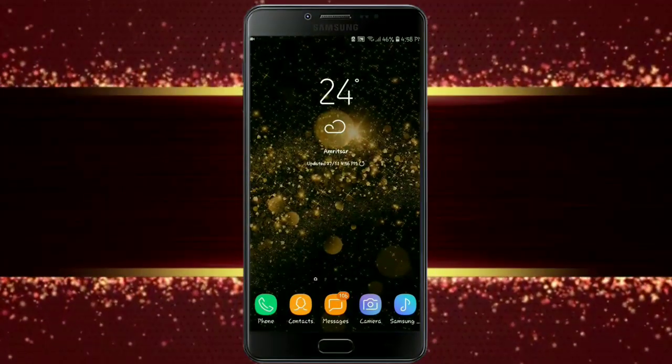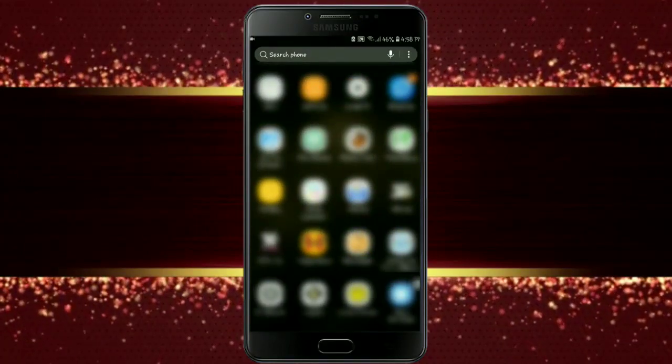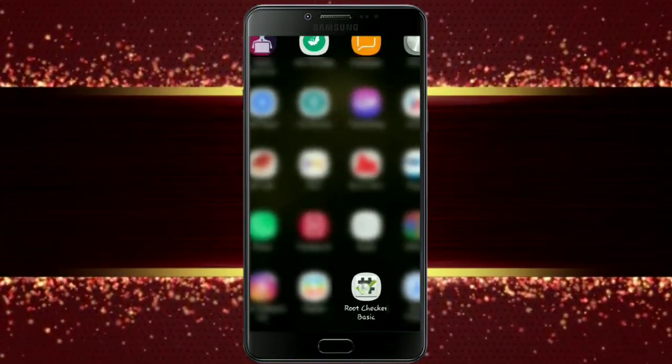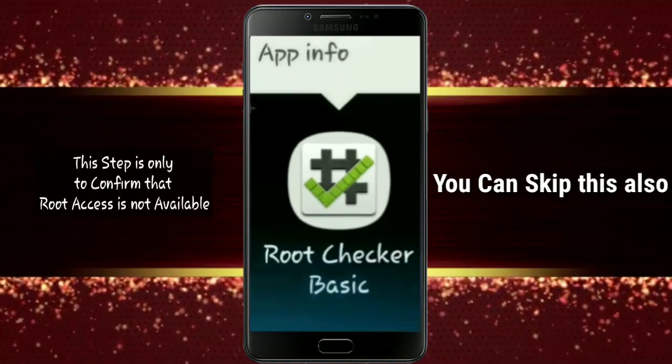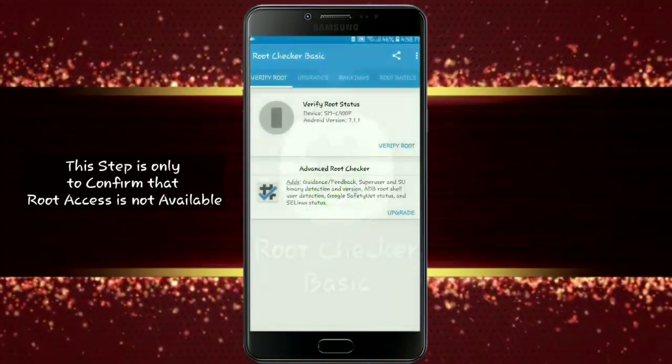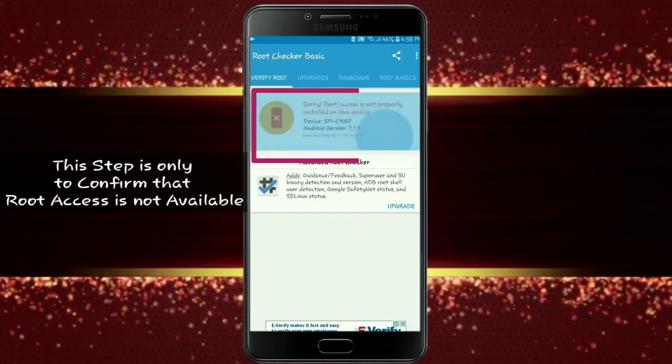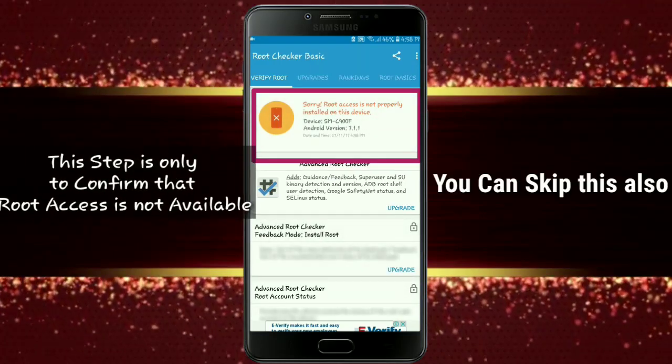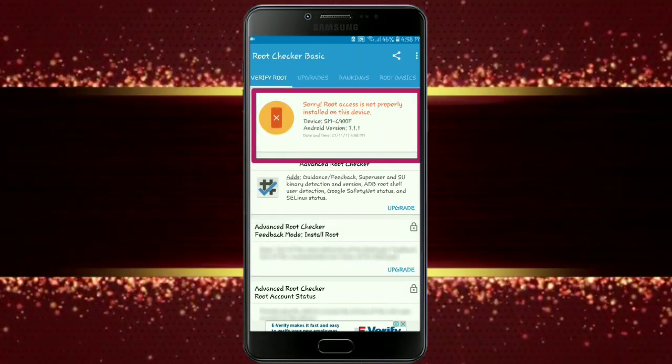In this video you will learn the trick to view the root folder of any Android device without rooting the device. At first I will show you that my Android is not rooted. As you see, it says that your device is not rooted.